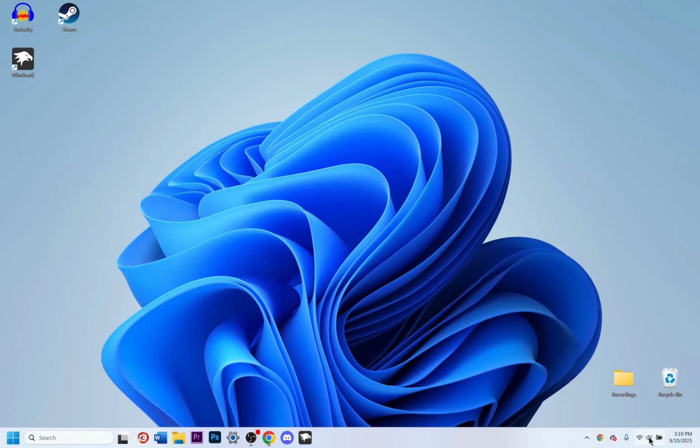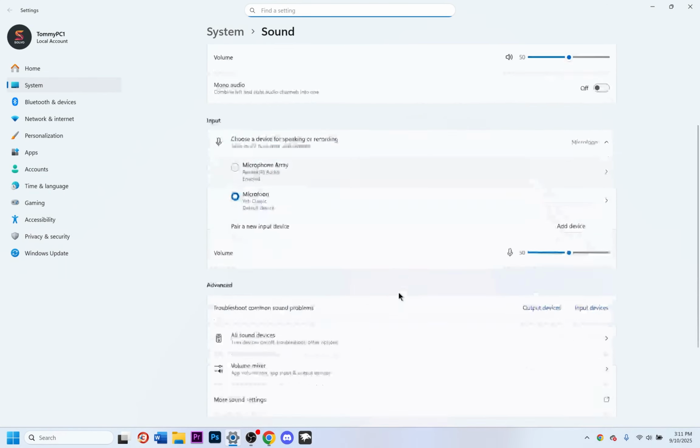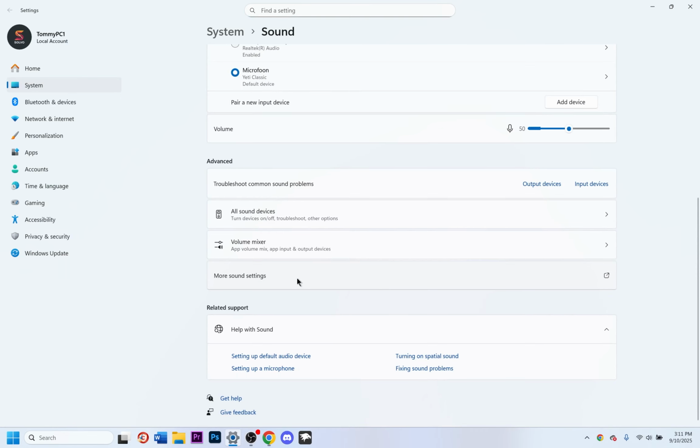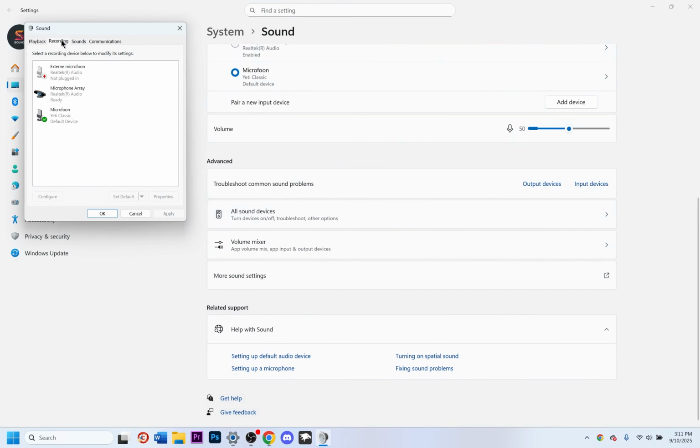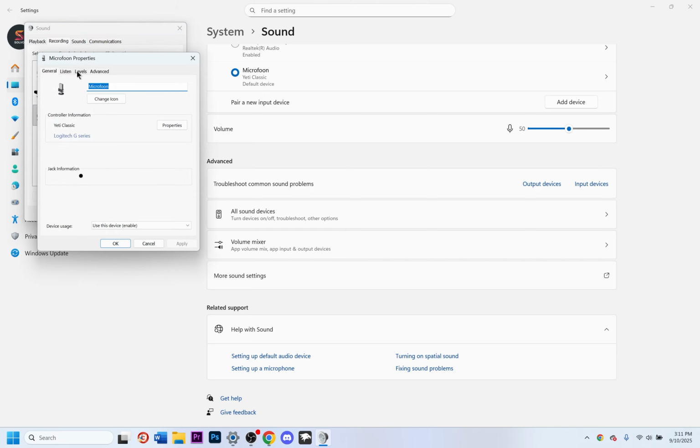And first of all, we go right in the bottom, right mouse click, and then go to sound settings. Then from here, we scroll down and we click on more sound settings. Then we click here on recording, right mouse click on microphone, properties, levels, and right here we can change the volume if you want to do that. 50 is fine for now, you can change it to whatever you want, but this is the first step. How to boost your microphone volume.